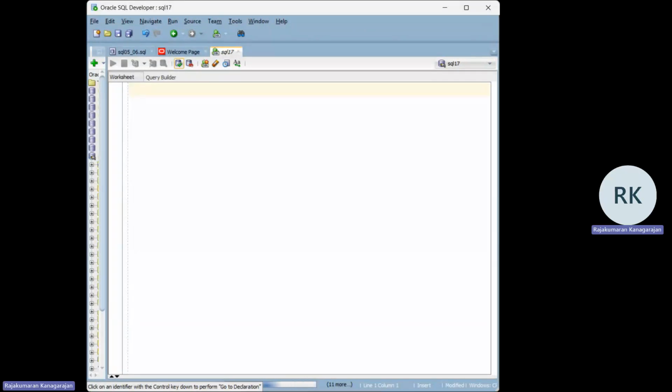So we have Oracle SQL Developer on the screen. Today we're going to discuss the Windows function. Okay. To understand the Windows function, let me have a sample table.